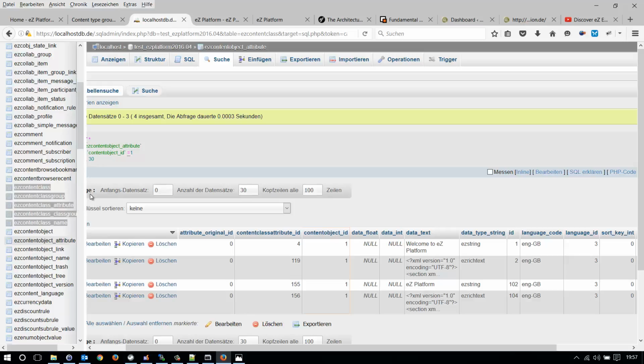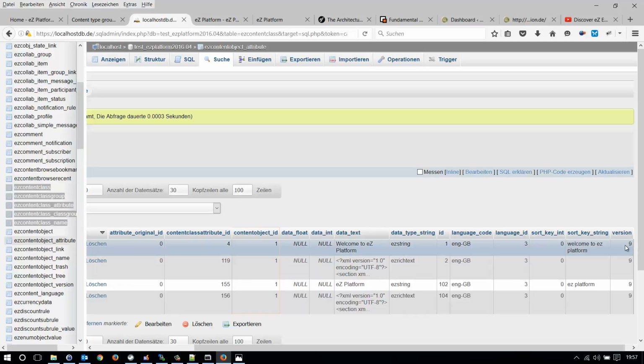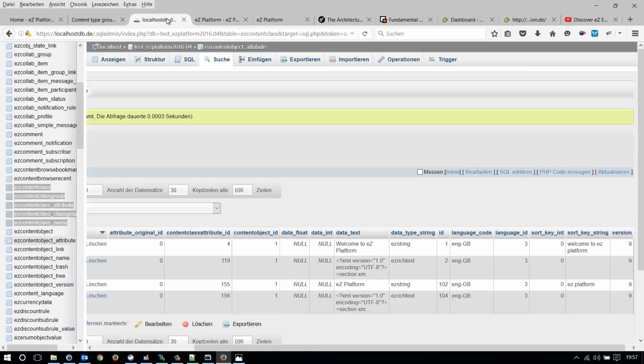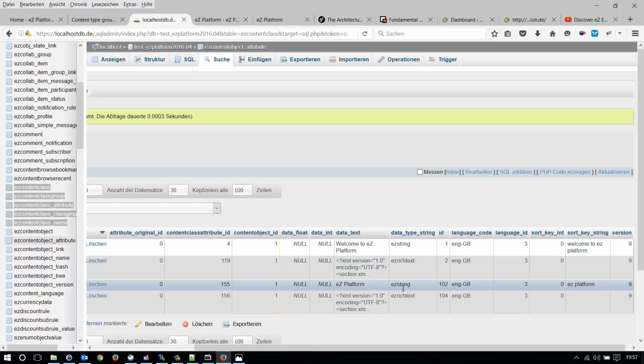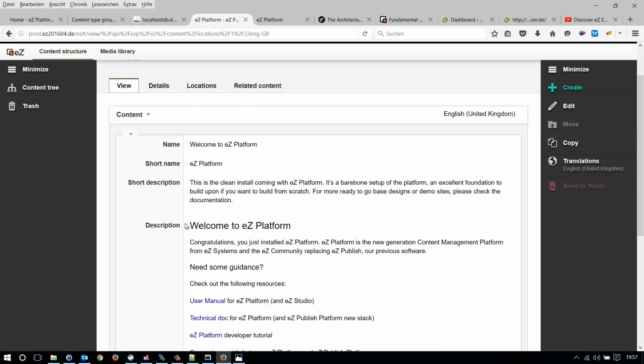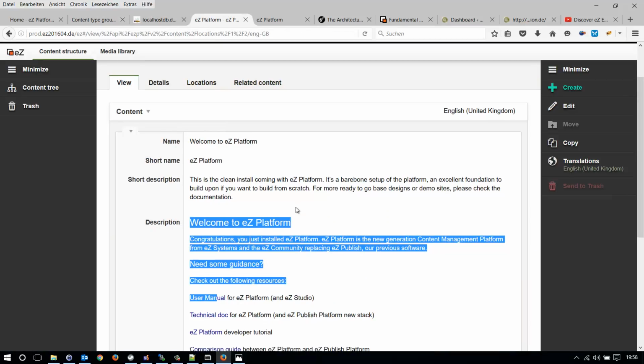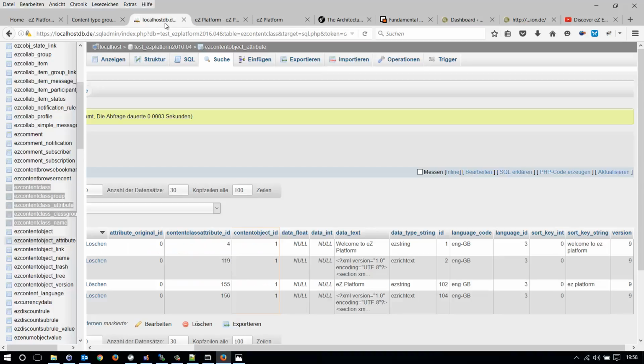We are now in the eZ content object attribute, and this is the 9th version, and we can see here directly the first field, whose type is a string. This is the name. The name, the short name, eZPlatform, its type is a string, and the rich text from the description is located as XML here, and I think at least the short description is also rich text. Right.